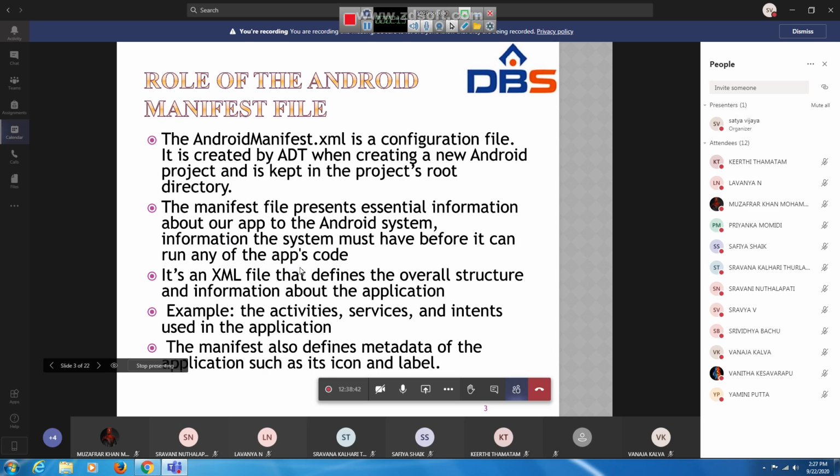Next, it is an XML file. Already we know about the XML language, extensible markup language. It defines the overall structure and information about the application. It is an XML file, AndroidManifest.xml, and it defines the overall structure and information about the application. For example, the activities, services and intents used in the application.